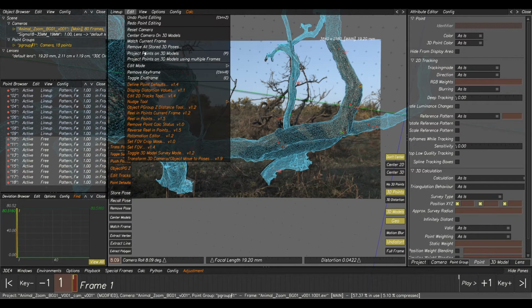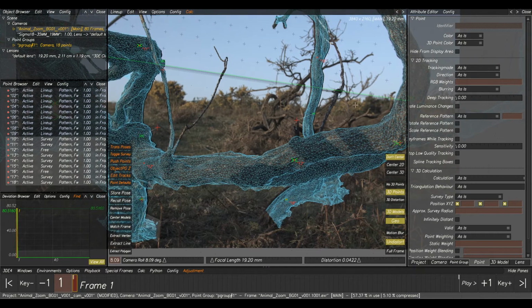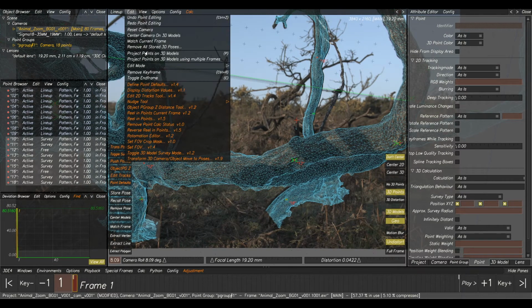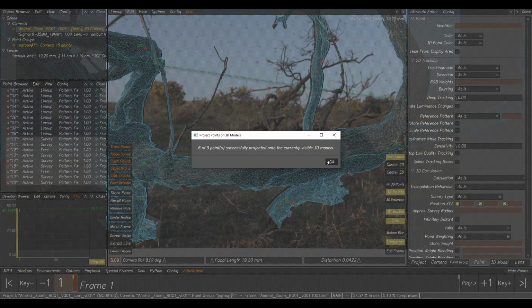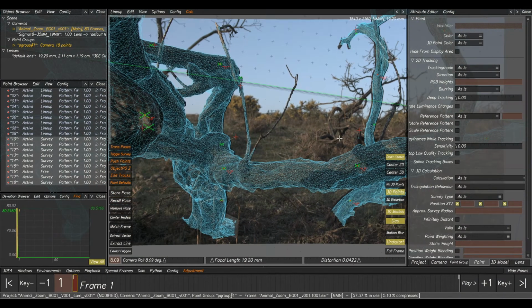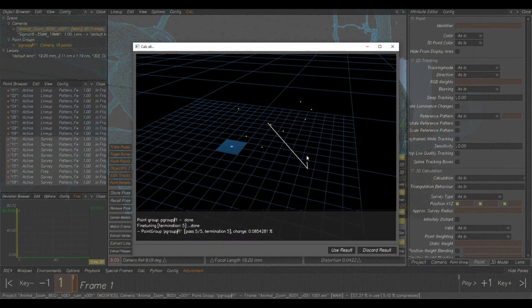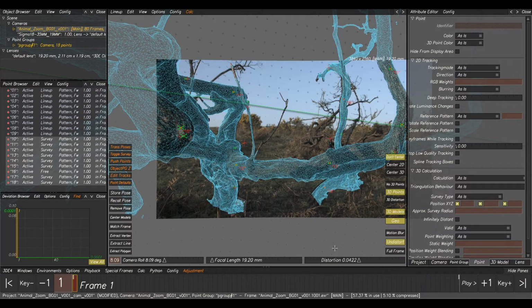Go edit, project points on 3D models. We've got 7 of 9, so we can zoom in a little bit. Select edit and project points again. And if you don't get all of them, it doesn't matter, because we've got more than enough for a single frame. So if we press Alt-C and solve, it's now solved our camera position on this single frame. So if we click use result, we can now delete these lineup points.